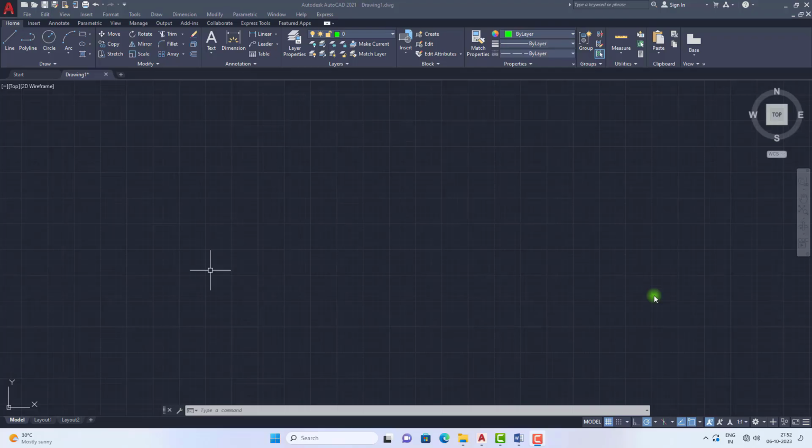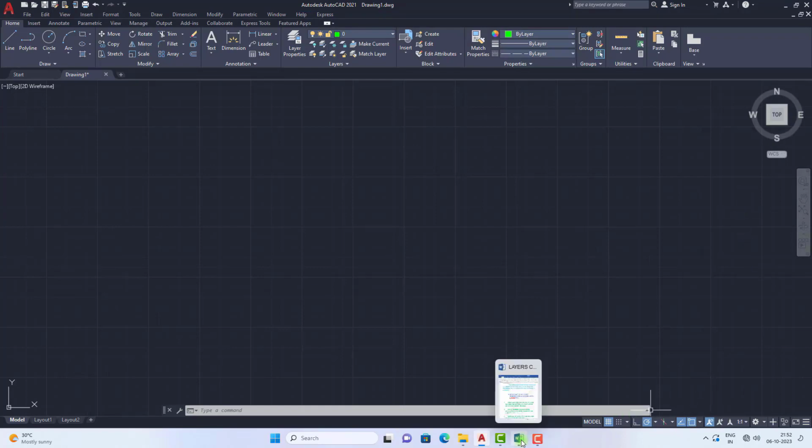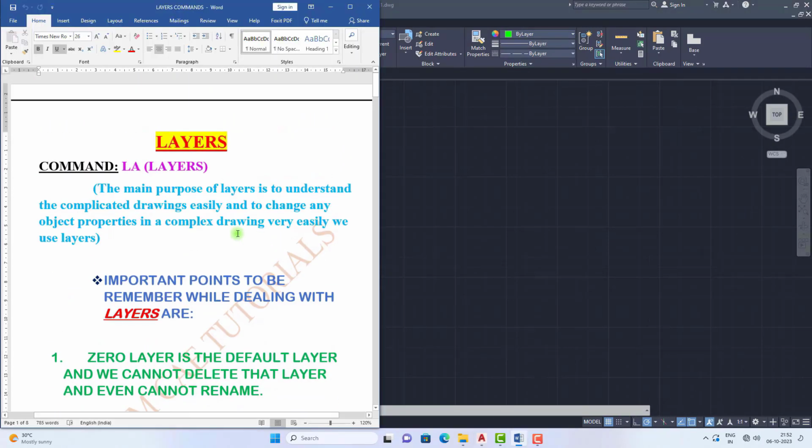Dear friends, now we will discuss layers. Before going into the layers topic, let us know something about layers. We need to use the command LA to activate the layers command. So LA is the command we need to use. So why are we using layers? First, know about the introduction of layers.